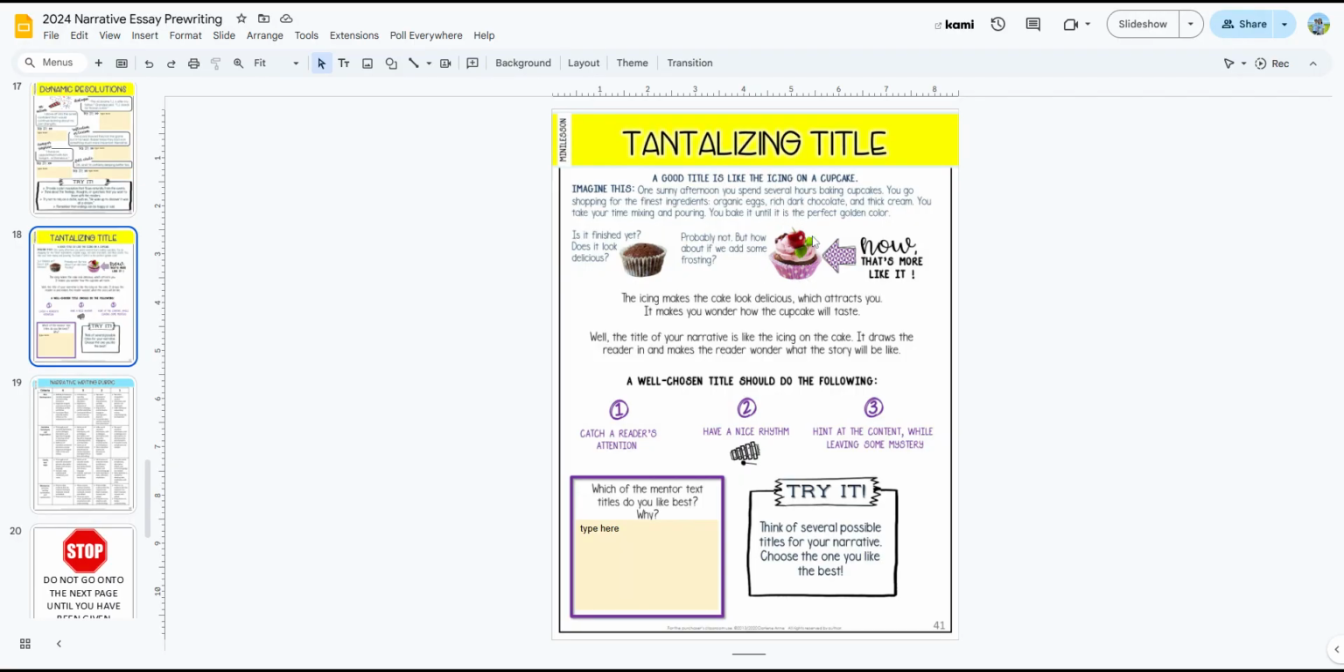So that's kind of what we want to do with our essay. We want to add a title on there that makes it look interesting. This says the icing makes the cake look delicious, which attracts you. It makes you wonder how the cupcake will taste. And that is what our narrative title is like. It's the icing on the cake. It draws the reader in and makes the reader wonder what the story will be like.